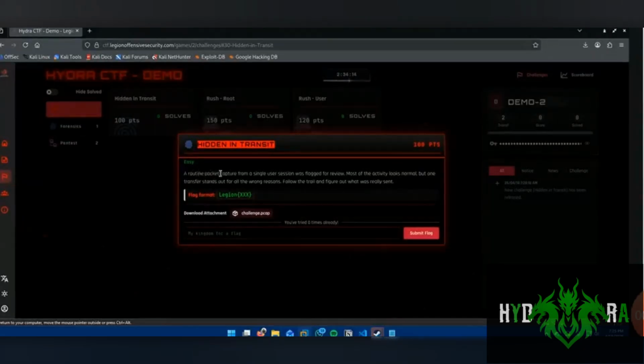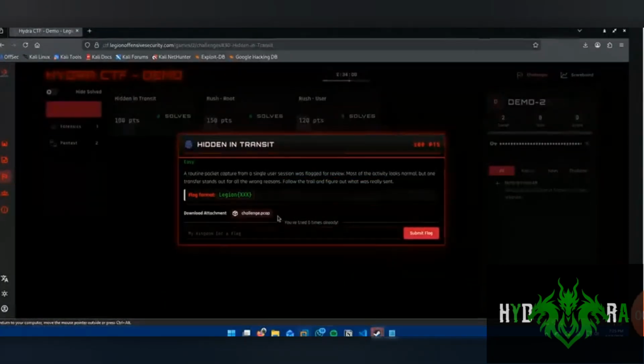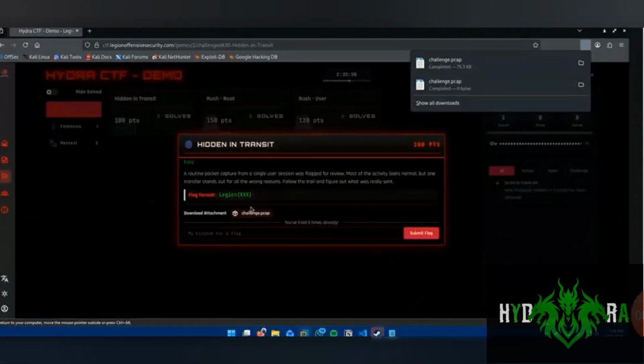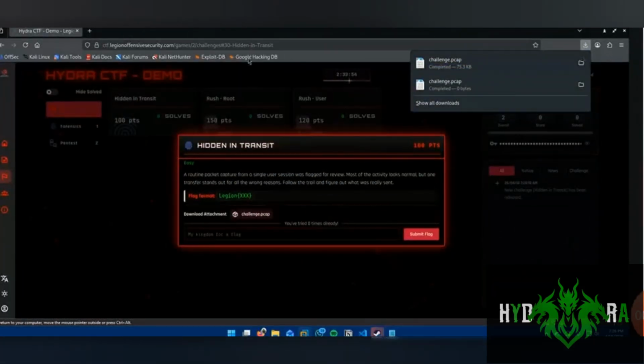A routine packet capture from a single user session was flagged for review. Most of the activity looks normal, but one transfer stands out for all the wrong reasons. Follow the trail and figure out what was really sent. All right, so the description says that there's something suspicious happening within this PCAP file. Find out what that single suspicious packet is. So let's go ahead and open that.